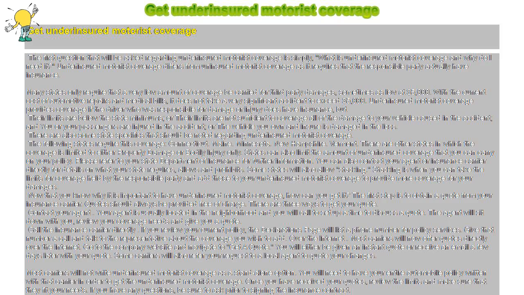Get underinsured motorist coverage. The first question that will be asked regarding underinsured motorist coverage is simply, what is underinsured motorist coverage and why do I need it? Underinsured motorist coverage differs from uninsured motorist coverage as it requires that the responsible party actually have insurance.